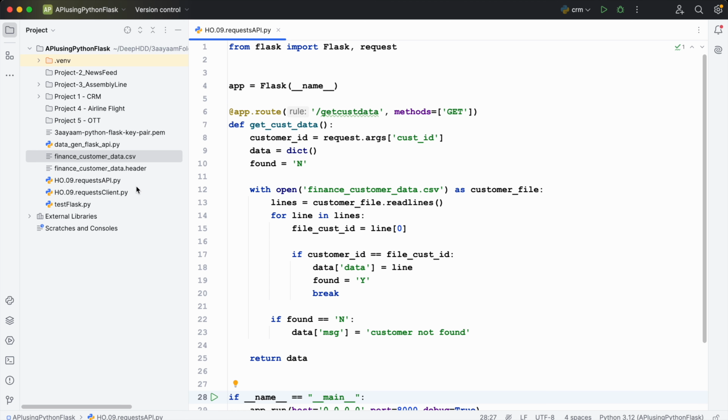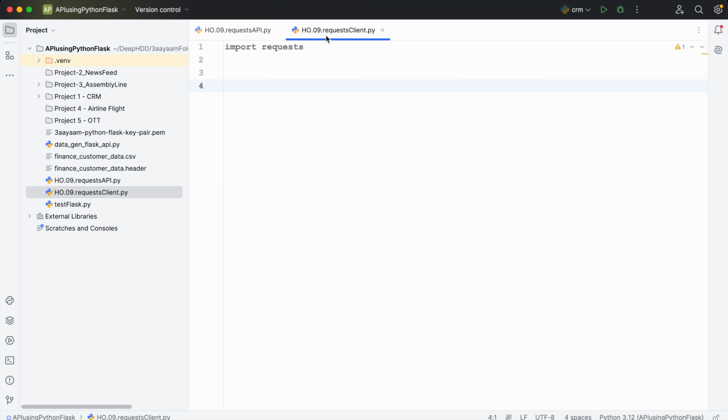And then there's one more application, which is requests client.py, and I have not coded anything here. This does not have to be a Flask application. It can be, if, let's say, you are implementing an API using this program, then it has to be a Flask application also. But I'll keep this program as a plain and simple Python program. The only difference would be that I'll be using the requests library.